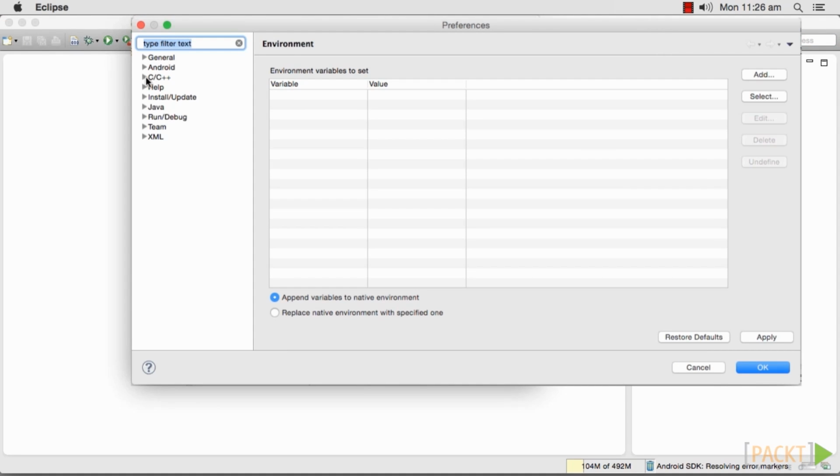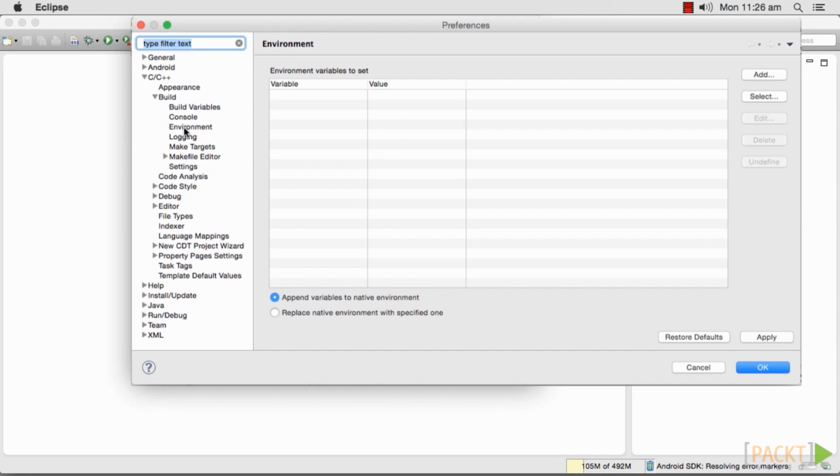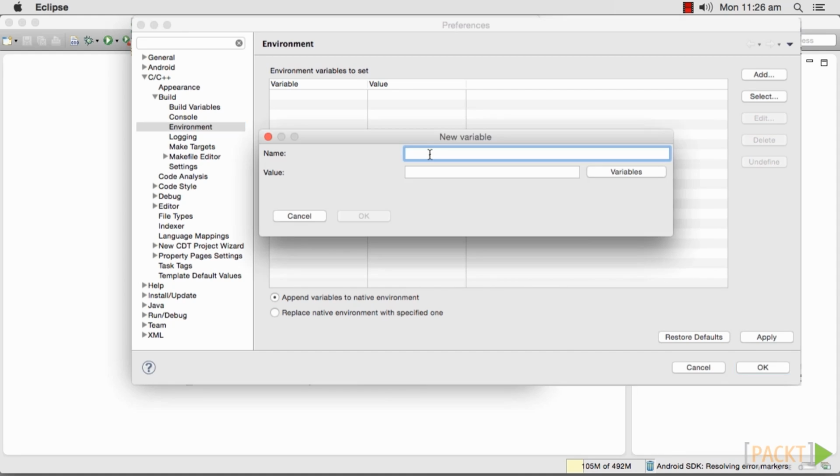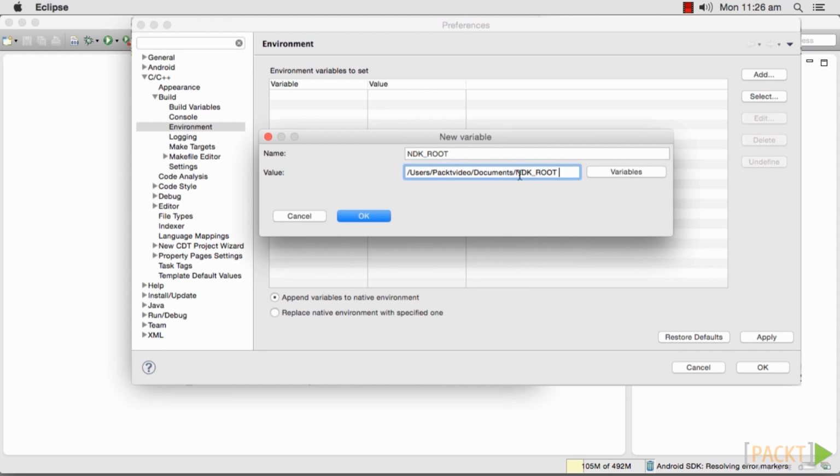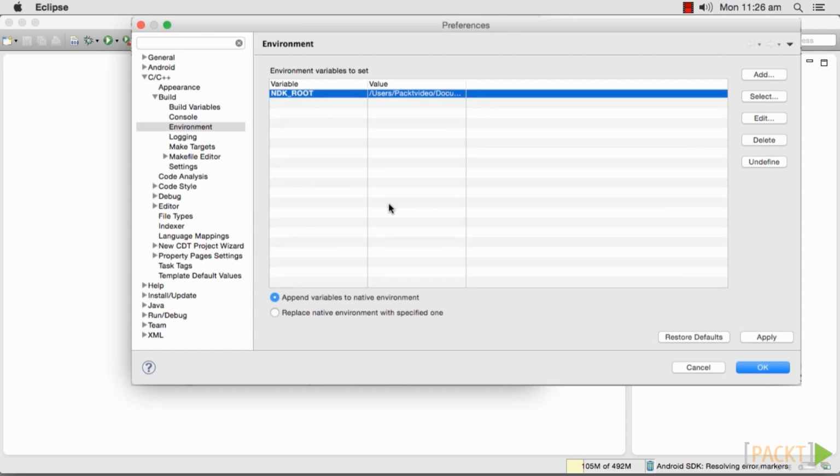We need to set up ndk_root. Open C++, Build, and then Environment. Click on Add to set the new variable, whose name will be ndk_root, and the value is the ndk_root path. So, this is the folder where ndk_root has been placed. Add /android-ndk-r10c and click OK. Your environment variable has been set.